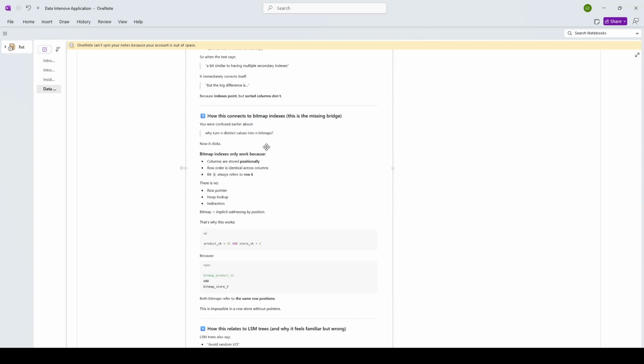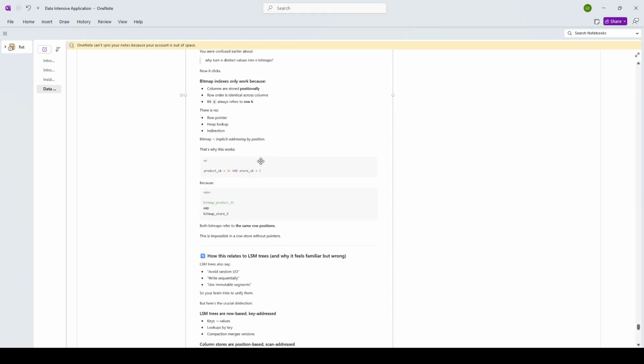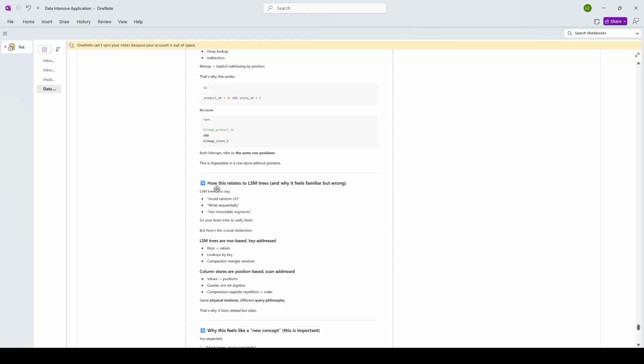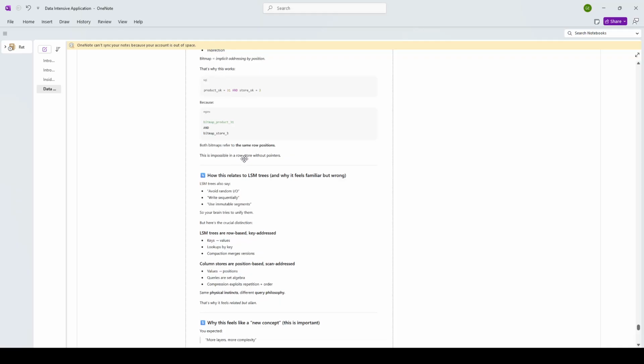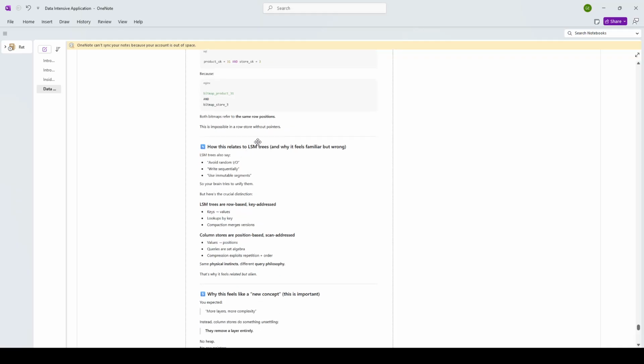There is no row pointer, heap lookup, or indirection. Bitmap equals implicit addressing by position. That's why this works: product_sk equal 31 and store_sk equal 3. That's why you can interface to it using SQL, because bitmap_product_31 and bitmap_store_3 both refer to the same row positions. This is impossible in a row store without pointers.